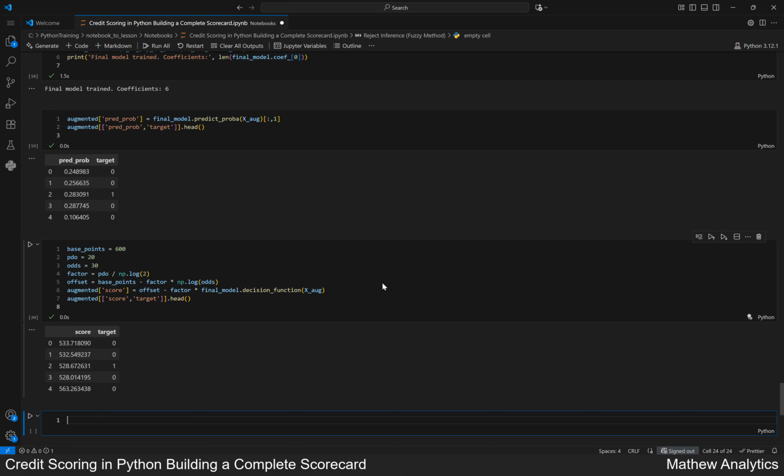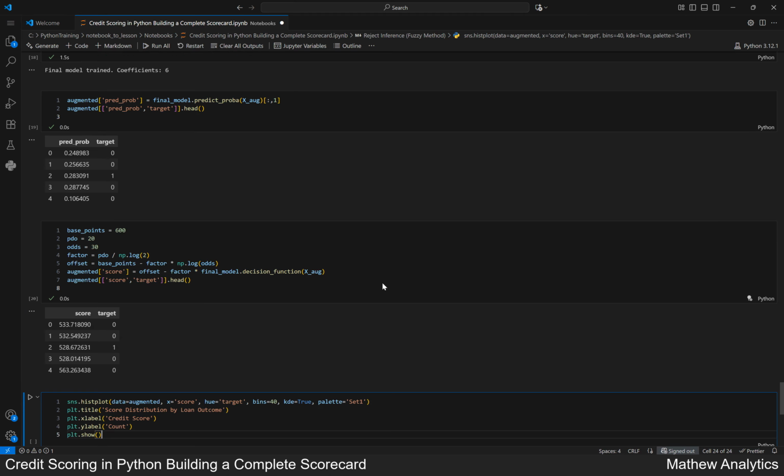Visualize the score distribution for good vs bad loans. We create a histogram of the score variable, separated by the target categories, with kernel density estimation overlaid and a color palette applied. We set the plot's title to Score Distribution by Loan Outcome. We label the x-axis as Credit Score. We label the y-axis as Count. We display the plot to the output.